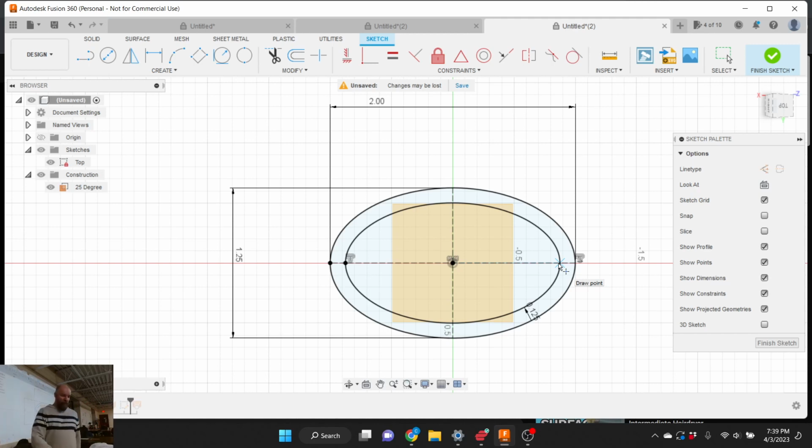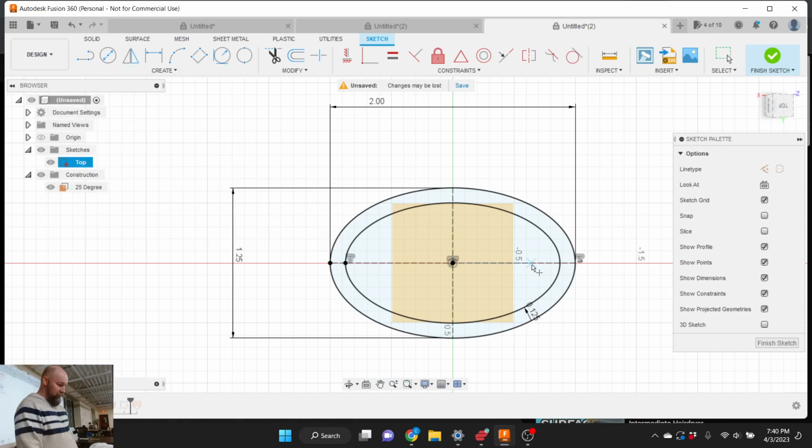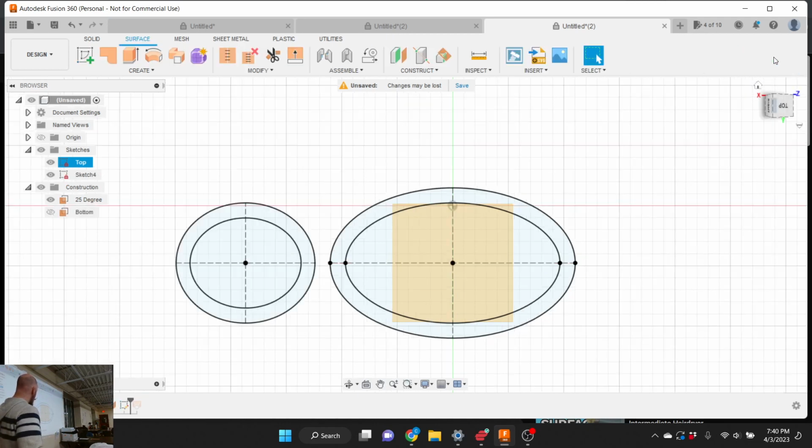And we want to make sure they exist right on, like if my point is here, that will not work for us. The point has to be directly on the circle, or the ellipse rather. So if I hover my mouse until it snaps right into place, and then the same thing over here, snaps right into place, then I can say finish sketch once I've got those points in.